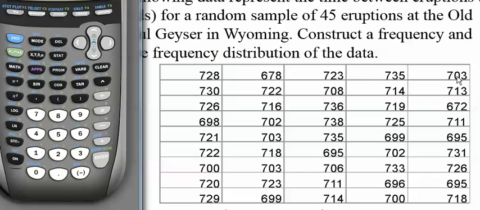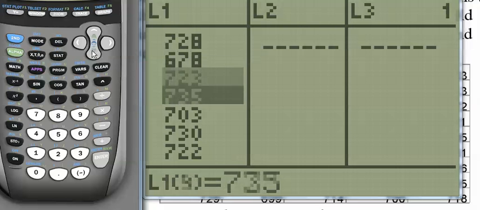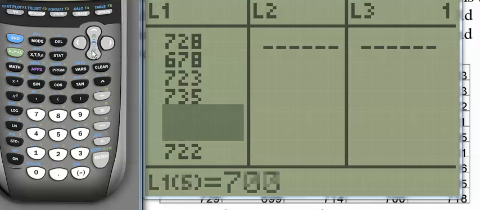As I type in the first 5 numbers, I'll see the 5th one is 703, the 10th one then will be 713, the 15th will be 672. I've actually already typed the data in, but I could use that as a way to see whether I made any mistakes. So the 5th number should be 703. If I go down, I'll show that 703.